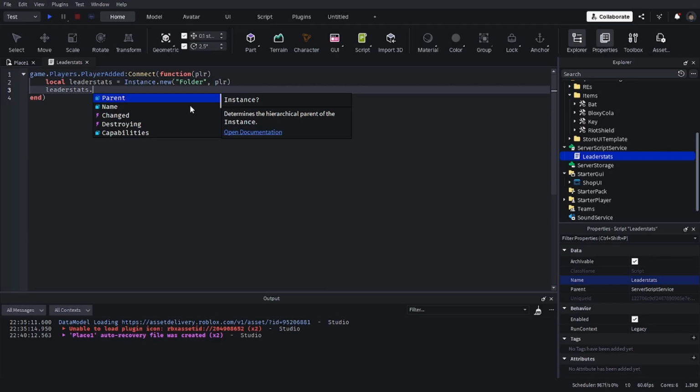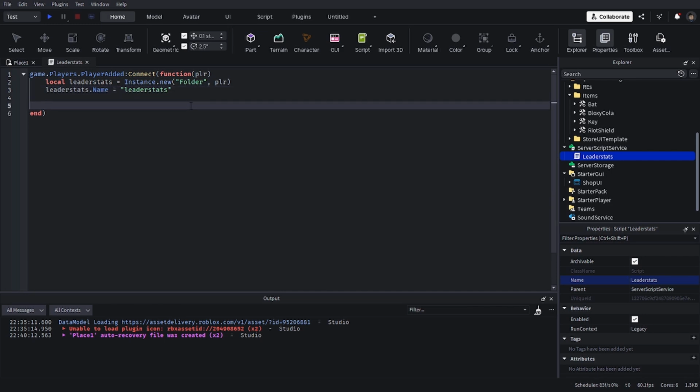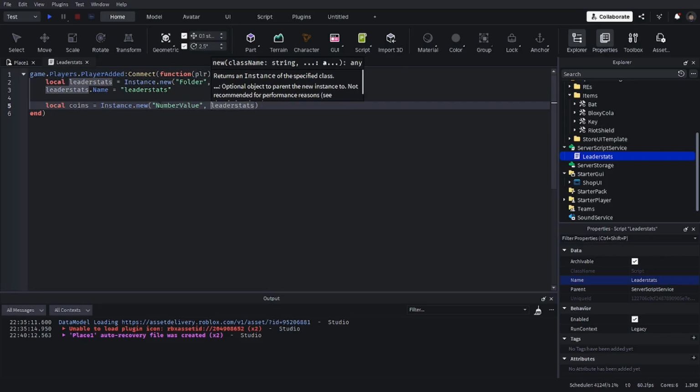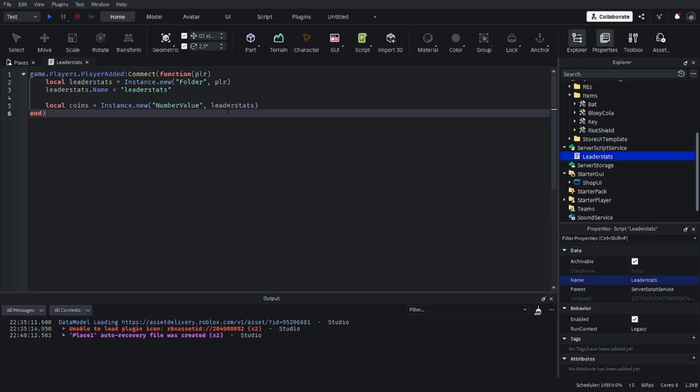Now we're gonna do leaderstats.Name equals leaderstats. It's important that you do this exactly the way it's shown here, or else it's not going to work. Now we're gonna create our coins value. So local coins equals Instance.new NumberValue. And then where are we gonna put it? We're gonna put it in the leaderstats. That's what this means right here, because we have the class name and then the parent goes here.